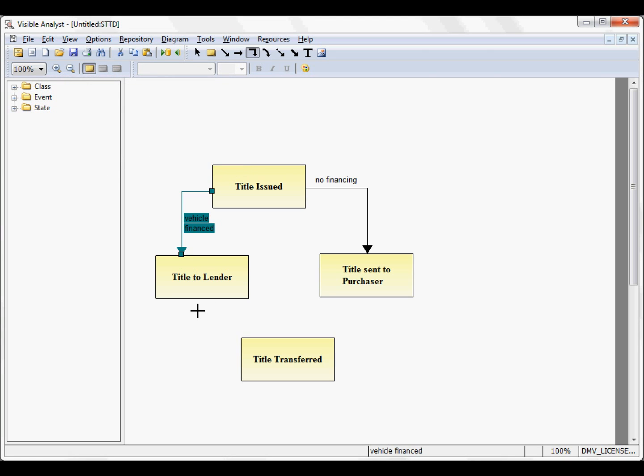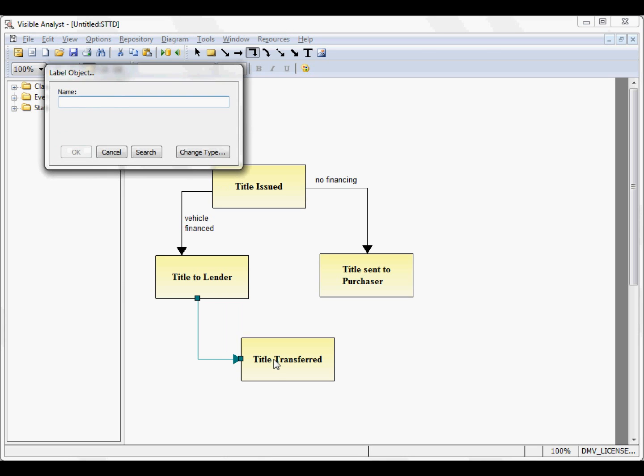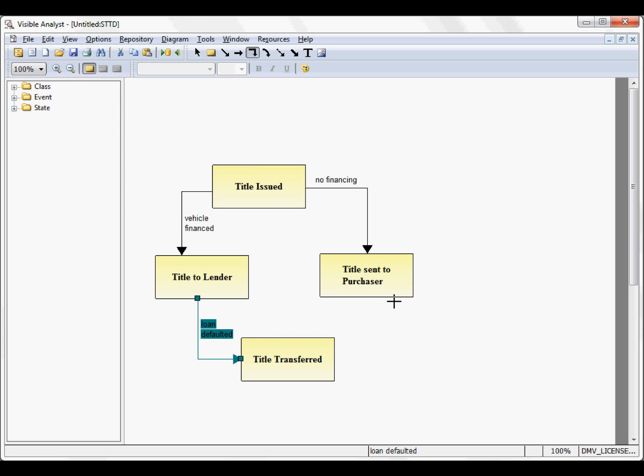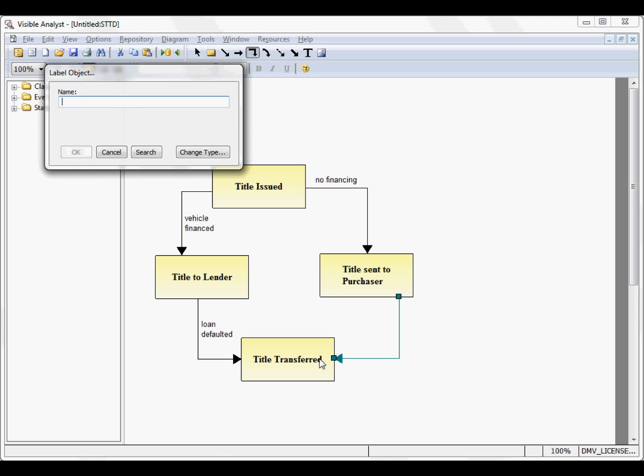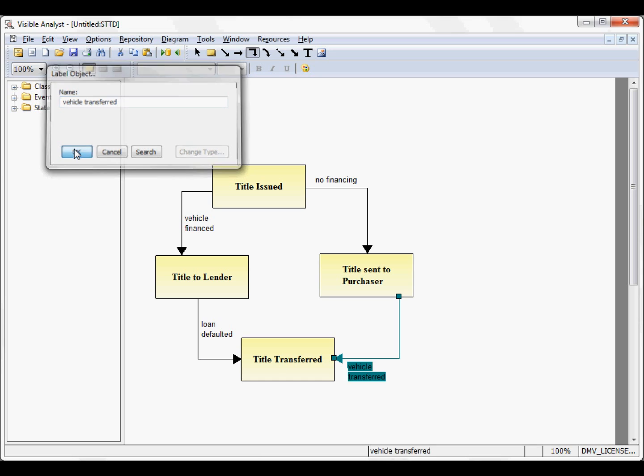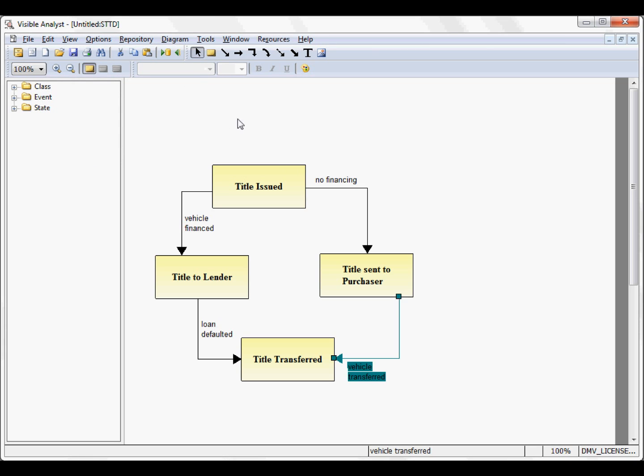If the loan goes into default, then the title goes from the lender back to the Department of Motor Vehicles. If the vehicle is transferred from the owner to someone else, or sold, or discarded, it goes back to the Department of Motor Vehicles. Get out of line drawing mode.